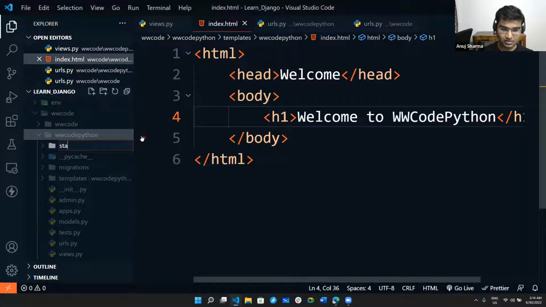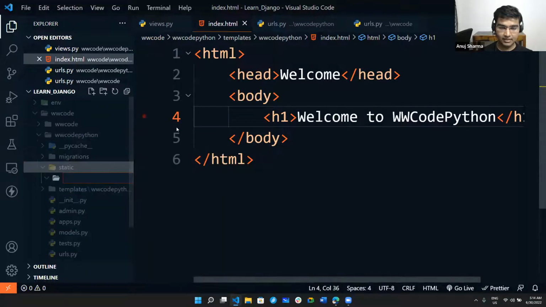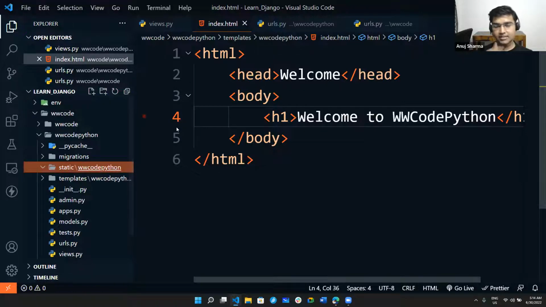I'll create another folder called static, and in the static folder, again I'll create another folder, which could be www code Python. So what is the difference, why do I have templates and static? We keep our static files, meaning there we are not going to use any Python logic. We won't write any Python in these files. So you will keep your images in this static/www code Python folder, and your CSS files. And your JavaScript files would be there.